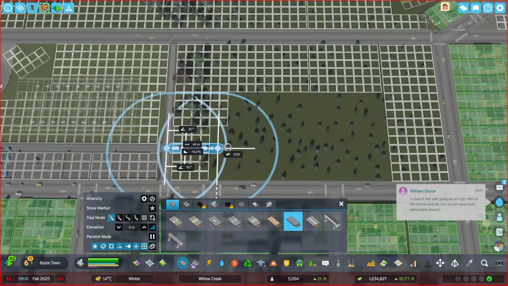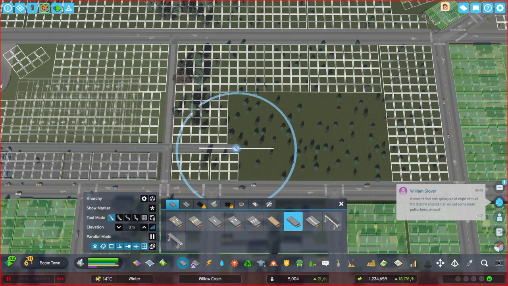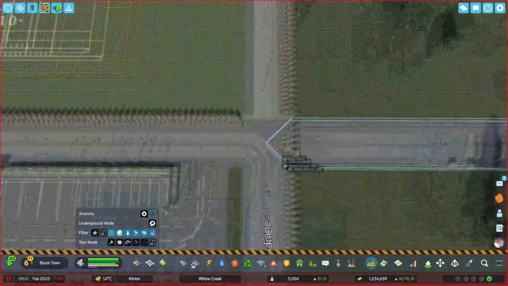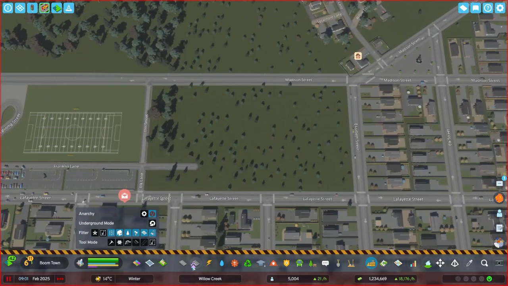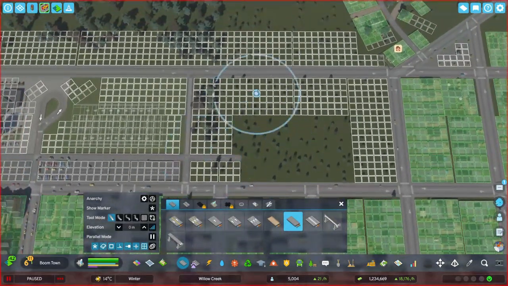Now I'm going to build some alleyways. I want this to look sort of like a suburban neighborhood with kind of bendy roads and a bunch of cul-de-sacs, and not bushes in the middle of the roads.